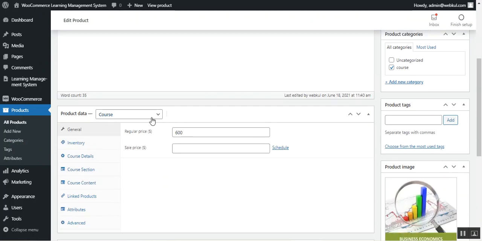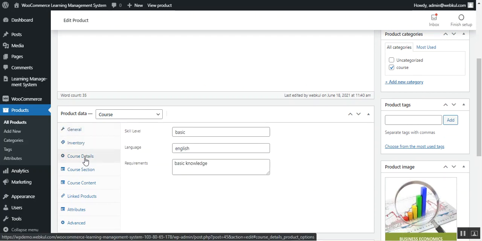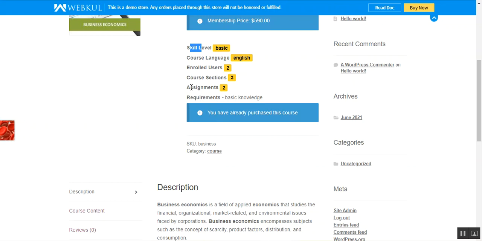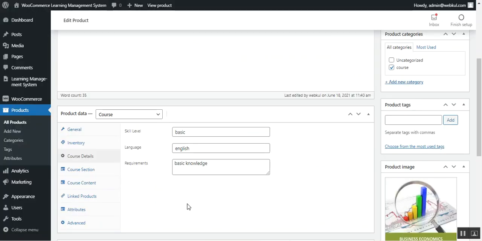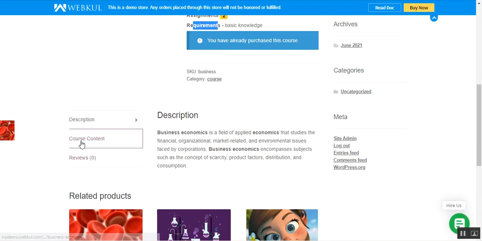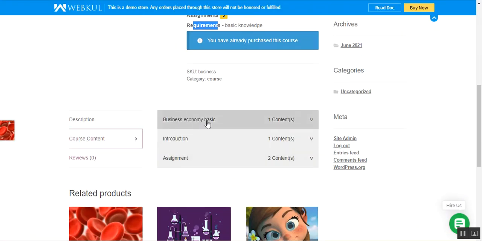Then we are choosing the product type as course type. Then we have set the inventory for the same. Under the course details, we have set the skill level, language, and the requirements as basic, English, and basic knowledge. So skill level and the requirements. Then we have gone to the course section and we have set up the titles there, that are business economic basic, introduction, and the assignment. So if I go to the course content, here we have the business economic, introduction, and the assignment.